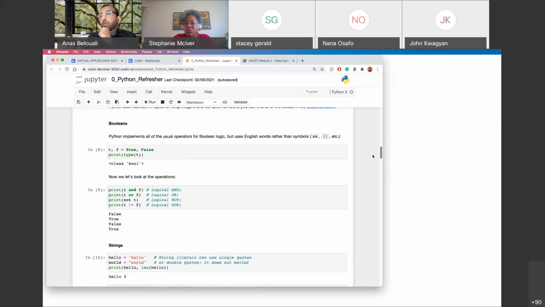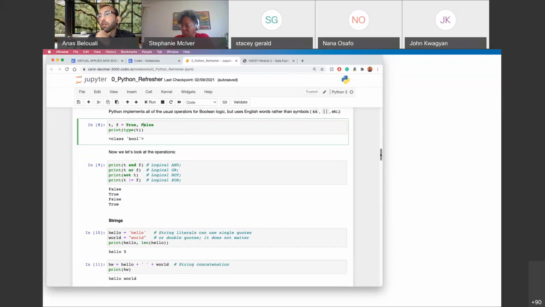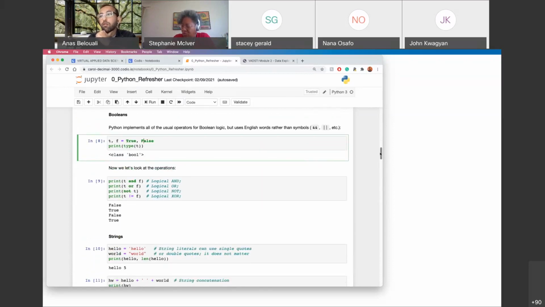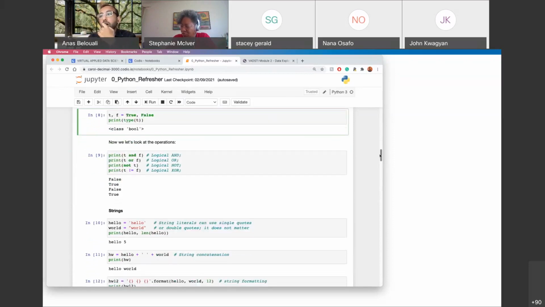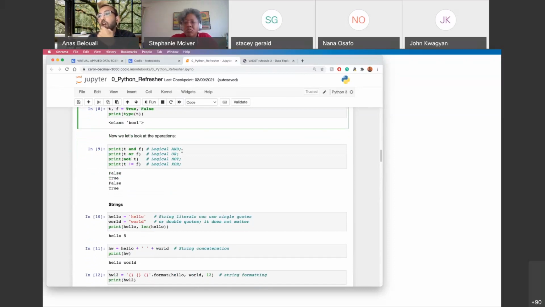Okay, so we can also use booleans, true and false, and those are common. It's a common data type, so you can use it for events, like did the event happen or not. We have logical operations, so you can use and, or, not, or different. So T different from F, and it can tell you whether it's true or false.